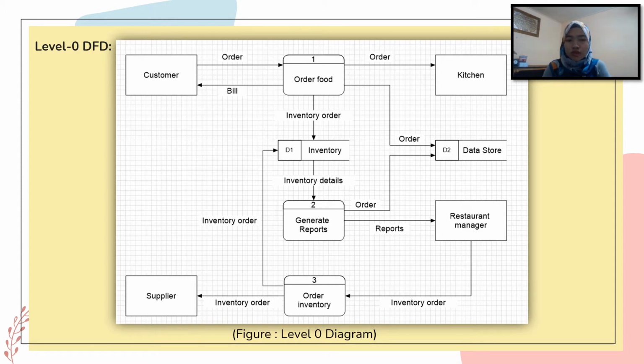This is a picture for a level 0 diagram that helps map the flow of information to better illustrate the process and system. For this level 0 diagram, it is developed again from the context diagram. So it has become three processes such as order food, generate reports, and order inventory. While for external entities, it increased to four such as customer, kitchen, restaurant manager and supplier. Then it was also added with two data stores.